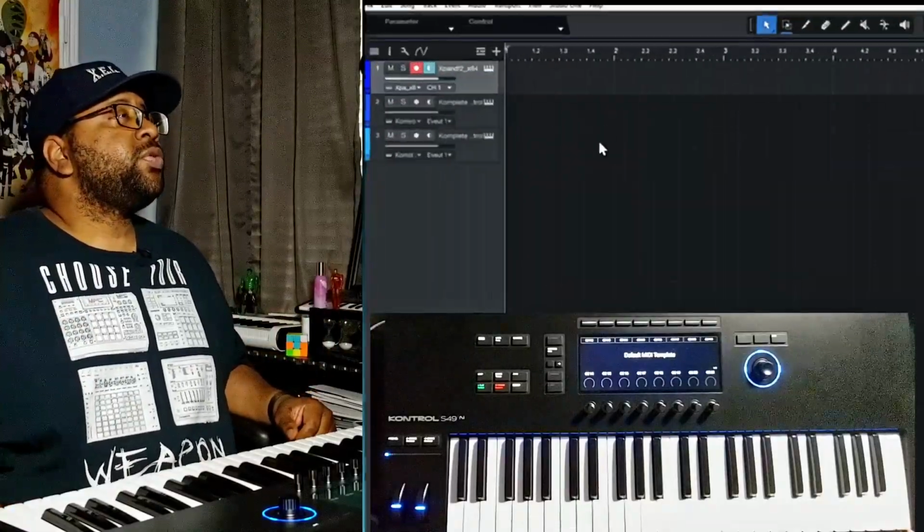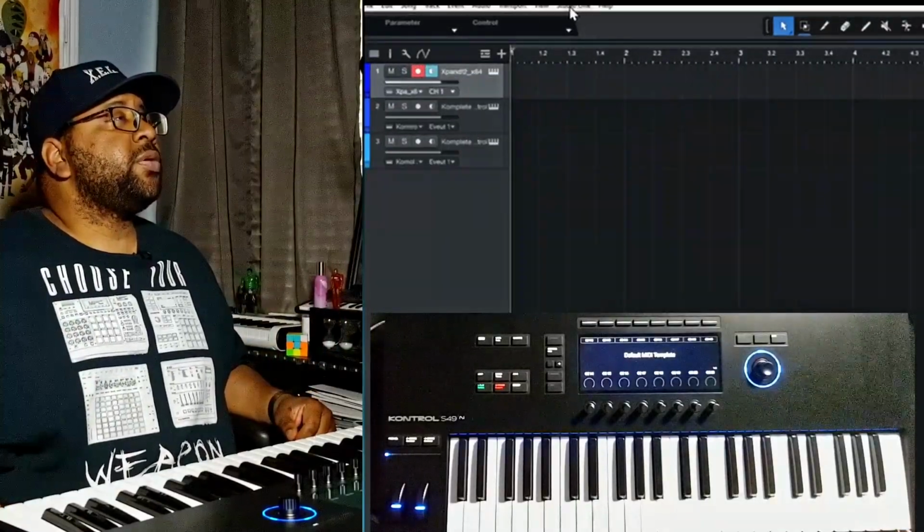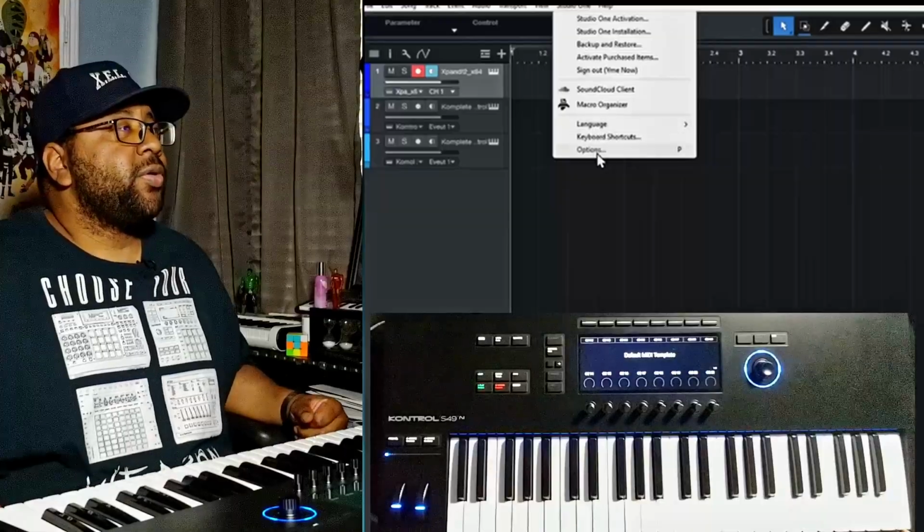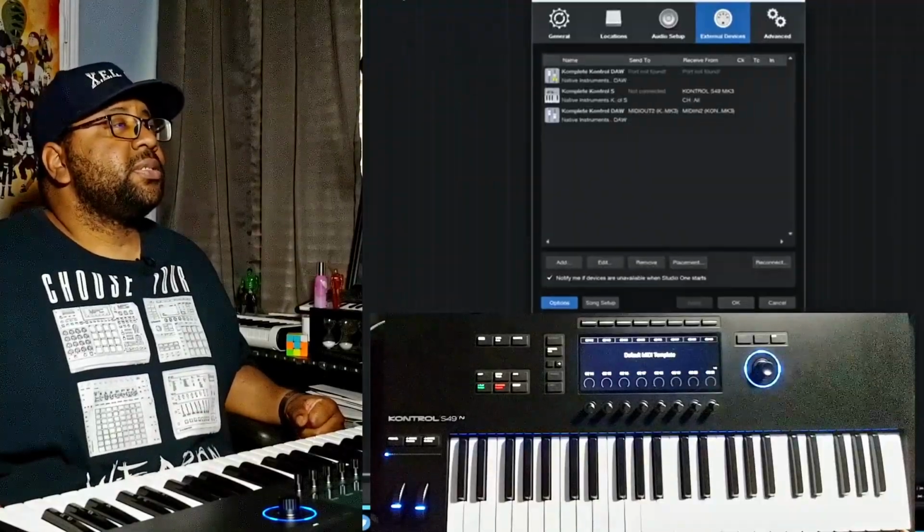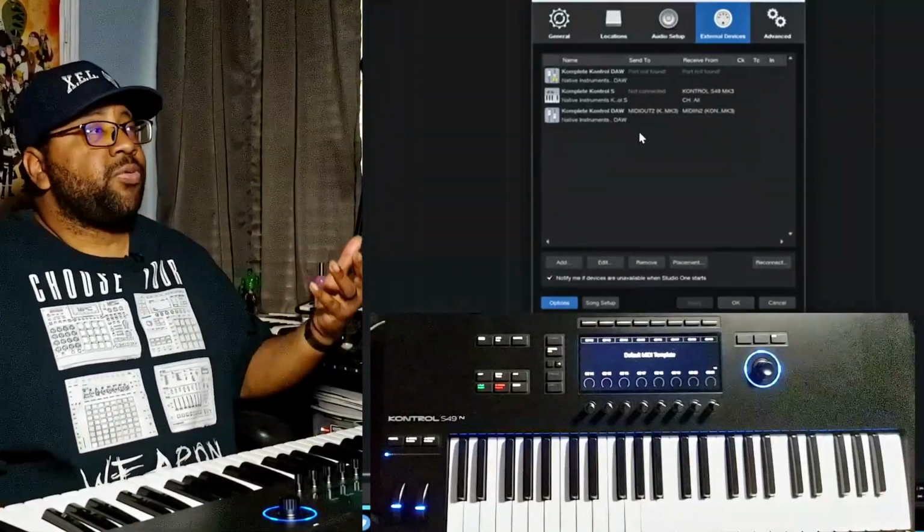All right, so what you want to do is go up to here where it says Studio One, click on that. And then you want to go down to where it says Options, or basically P for your preferences for the thing.